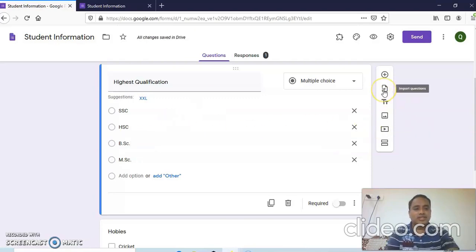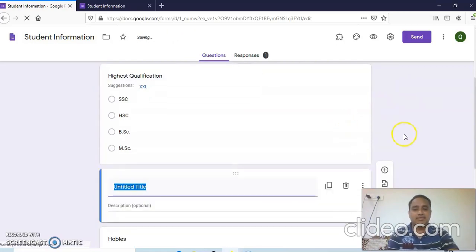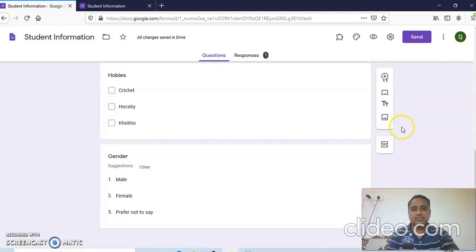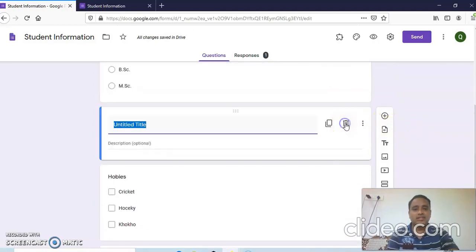Now here, if you have some questions already in your file, then you can import the questions. Now this is also what is called adding title and description. So you can add a title. If you click here, the title will be added. If you don't want to add it here, then delete it here.